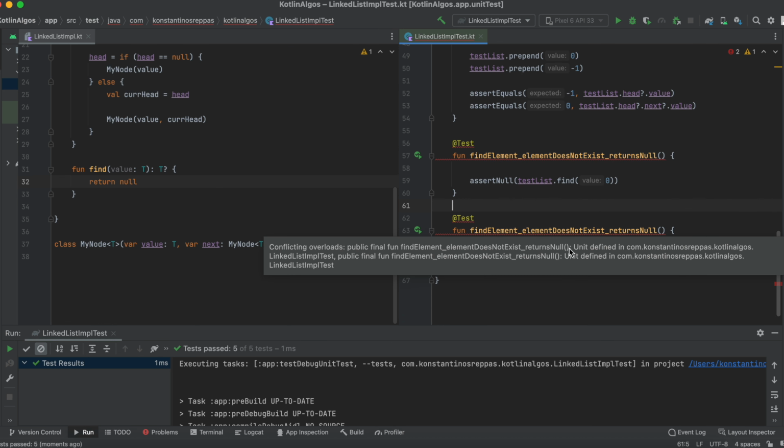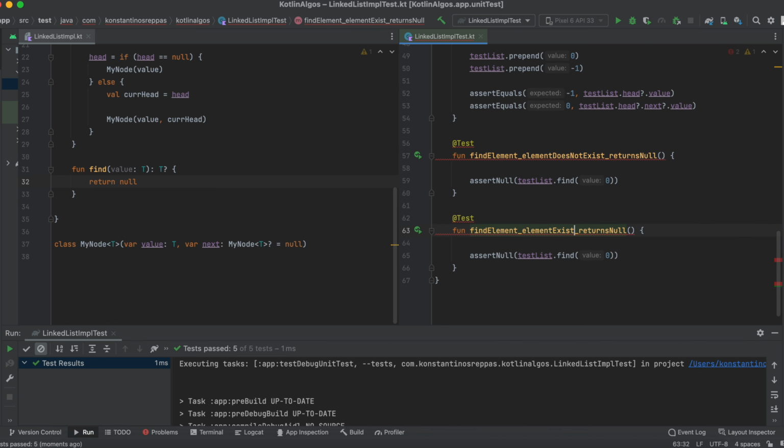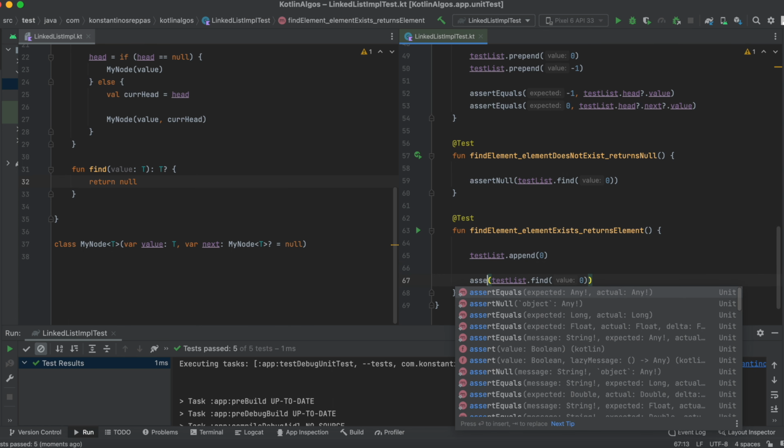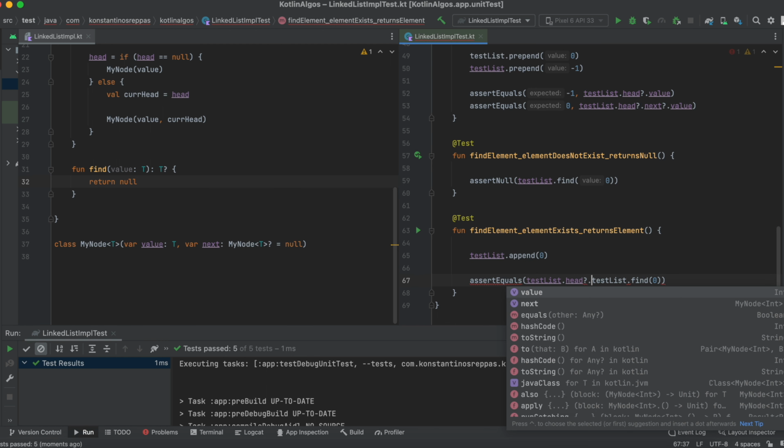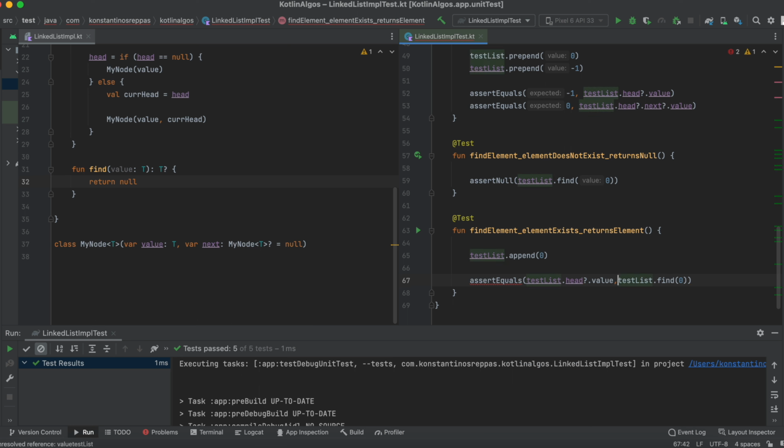Let's create a different test. Find element exists. When element exists, we can actually return its element. So we'll be adding an append 0, and we're going to be looking for 0. This would be the value that we need to return. So this is in the head, we're looking for the head, so this is what I'm going to be asserting: assert equals that the test list head dot value equals what we actually found.